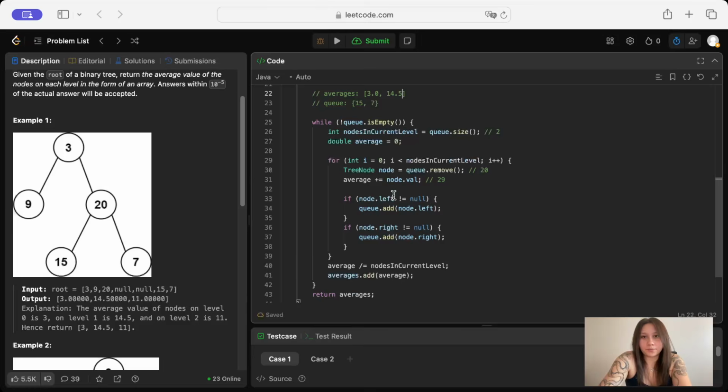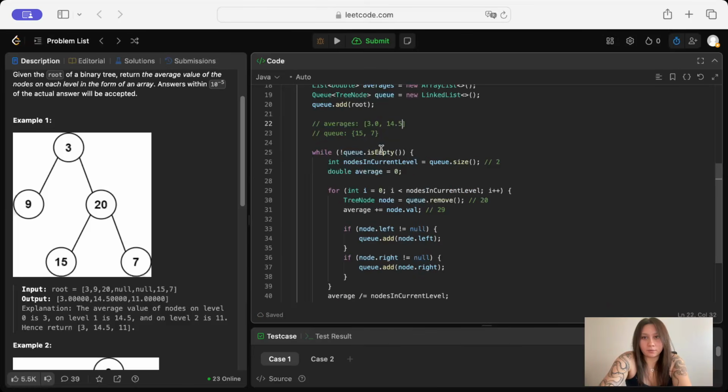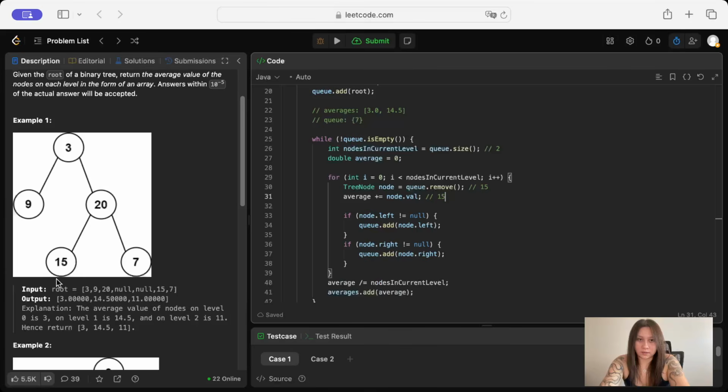And then, okay, next level, we now have 2 nodes in this level, so that's still 2. Average gets reset to 0. Then node is going to be 15, and 15 gets removed. Average, which was reset to 0, now plus equals node.val, so that becomes 15. Then node.left and node.right are both null, so we skip that. And then next iteration, 7 gets removed from the queue and stored into node. This becomes 22 because we add 7 to 15.